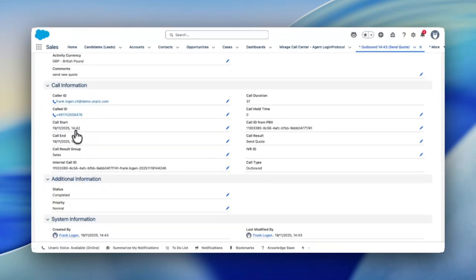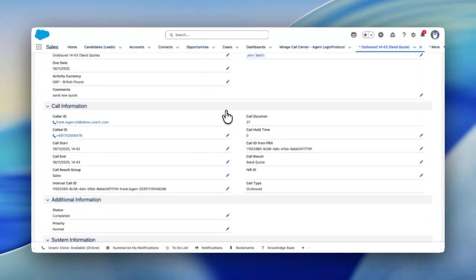Opening the call record gives you the full picture: who called whom, which numbers were used, when the call started and ended, how long it lasted, and that this was a call where we agreed to send a quote. None of that is typed in manually. It all comes straight from the call itself and from the choices we made in the Unaric panel.